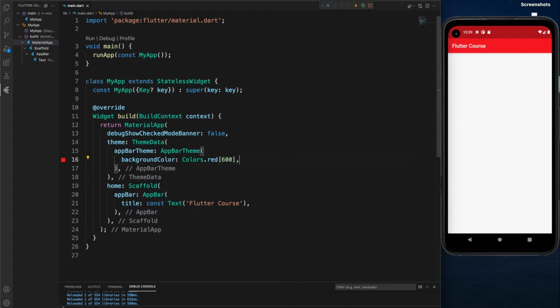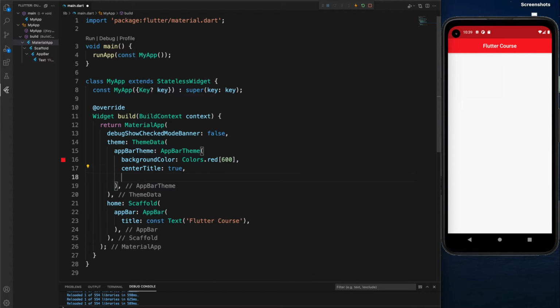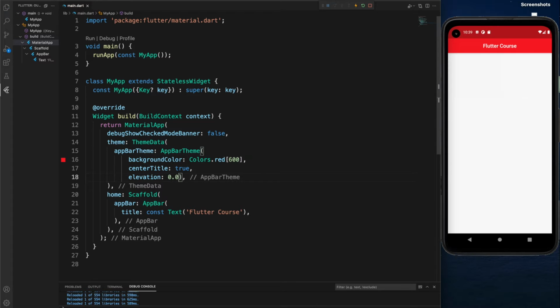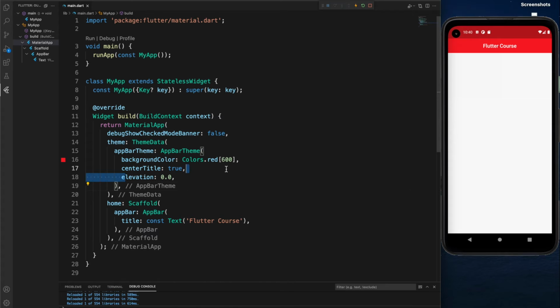Now I want it at the center, so now we can put it in the center. Now it's in the center. For elevation, we can put that to 0. Now we have it. No elevation, no shadow. Okay, that's looking nice. Now, why did I just not do this inside the app bar by itself?